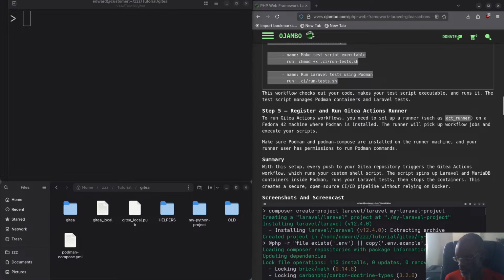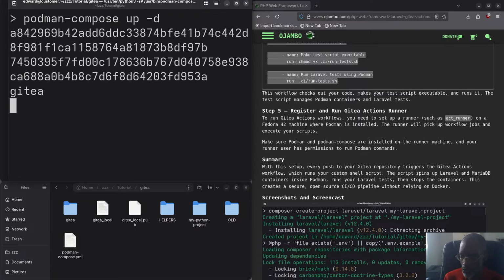So let's get started. The first thing I'm going to do is get our Gitea up and running. It's very simple. I'm already inside the folder here. So all you do is you type podman-compose up -d. The -d is for detach. So boom, it's running.